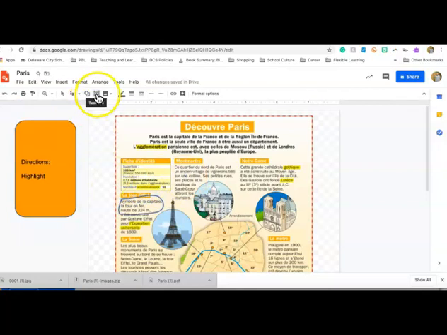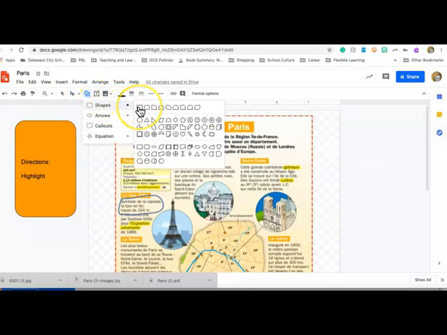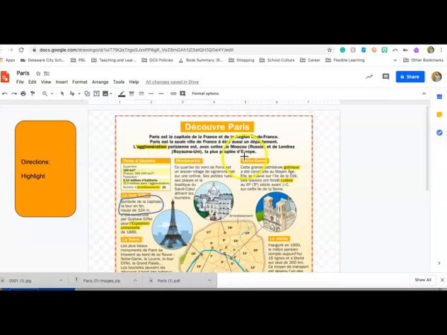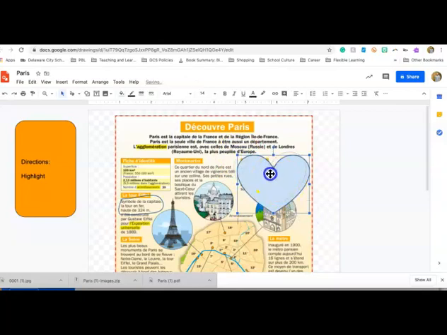Another thing they can do, which is a little more tech savvy, is they can use a shape, and they can go through and perhaps identify what their favorite fact was or their favorite area, and so they can draw a heart over top. And so here the kids are going to draw a heart. I'm going to draw a heart to indicate this is my favorite part.